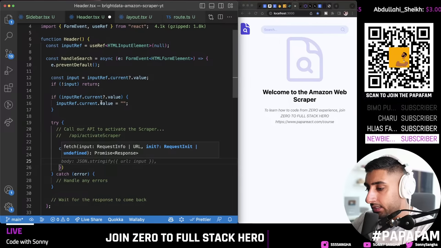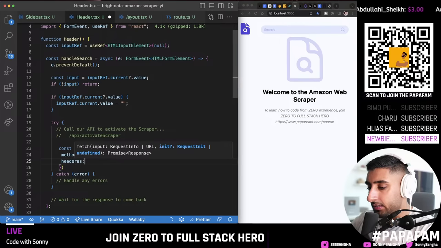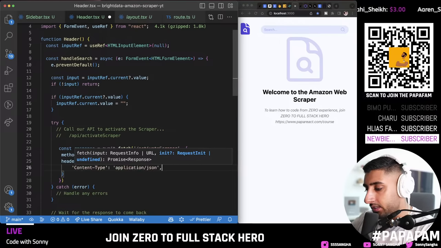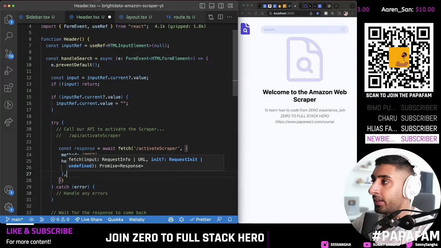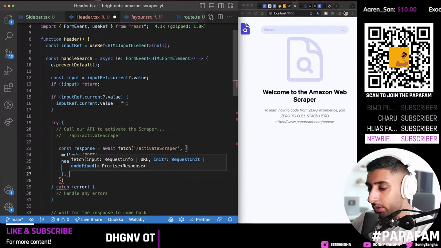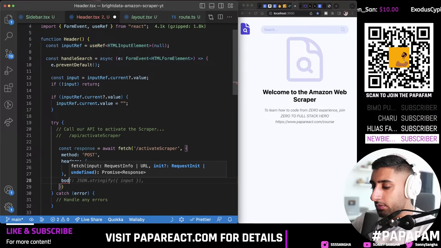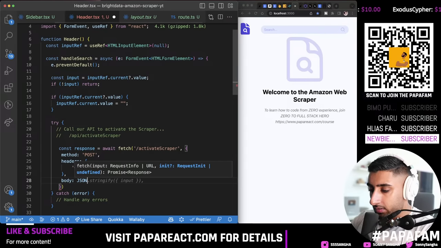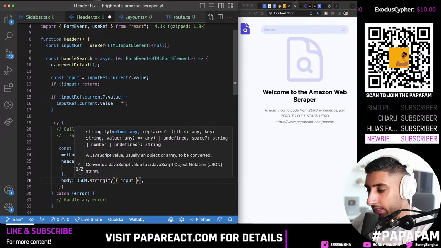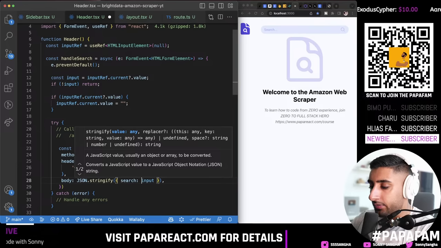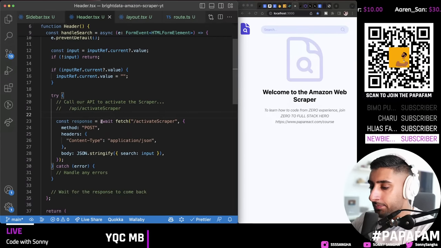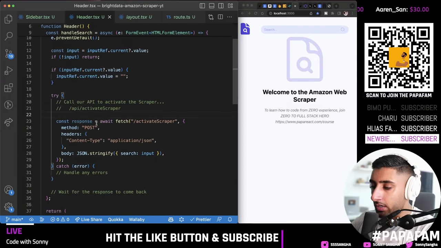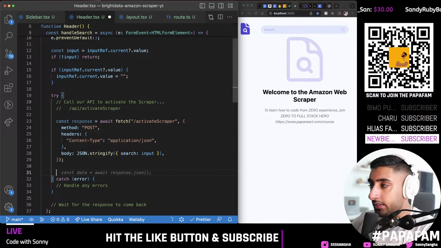And I'm going to pass in the headers, which are going to basically say that we are passing in application/json, because we're going to JSONify the data, right? And then we're going to pass in the body of this, which is going to be JSON.stringify. Then I'm going to pass the key of search, and I'm simply going to pass through the value of input, okay? So this will make a request to the activate-scraper endpoint inside of our Next.js app.